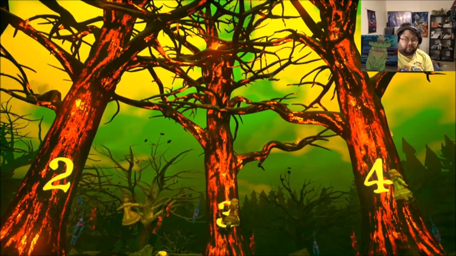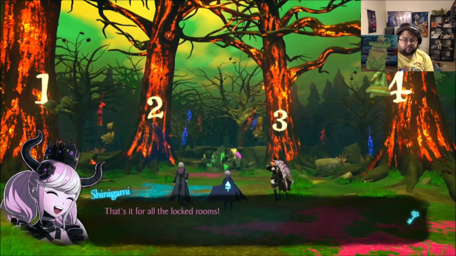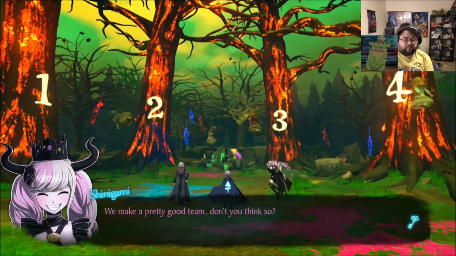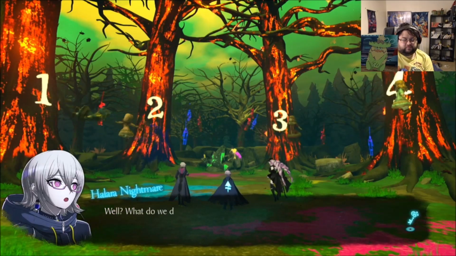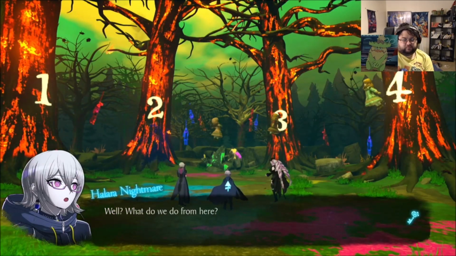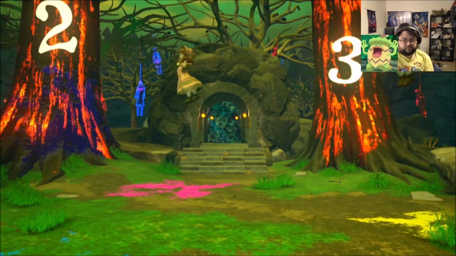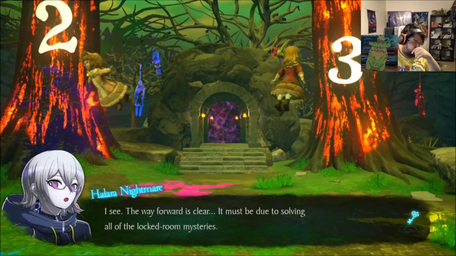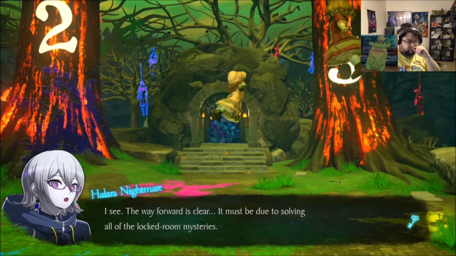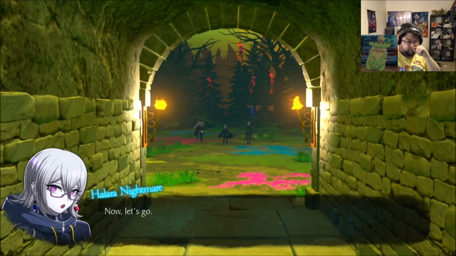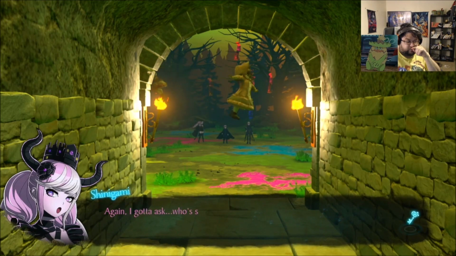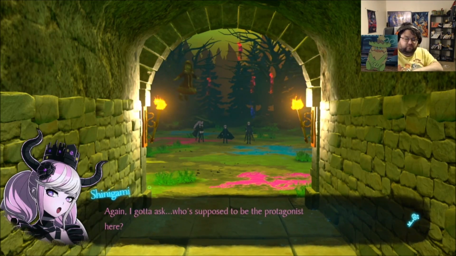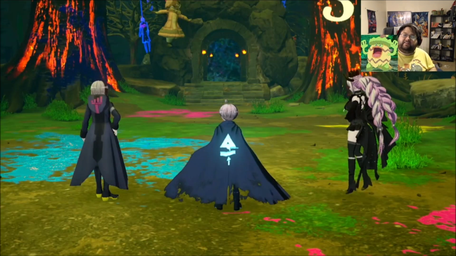So we solved them all. Now explode. Burn it down, for all the locked rooms. We make a pretty good team. Don't you think so? Well, what do we do from here? What? Magically, the curtain... I see. The way forward is clear. It must be due to solving all of the locked room mysteries. Now let's go. Right. Again, I gotta ask. Who's supposed to be the protagonist here? Me. Hmm.